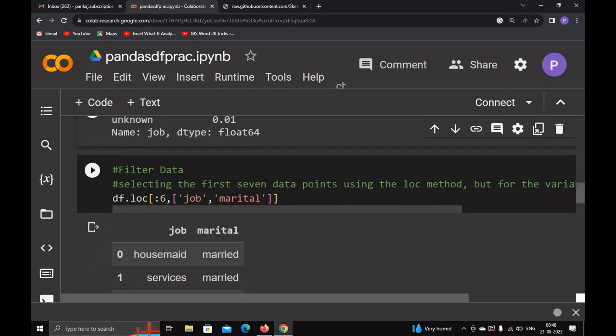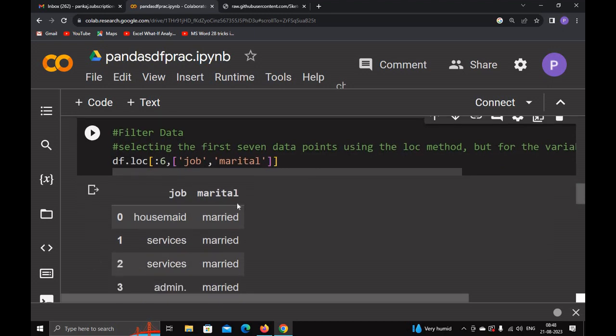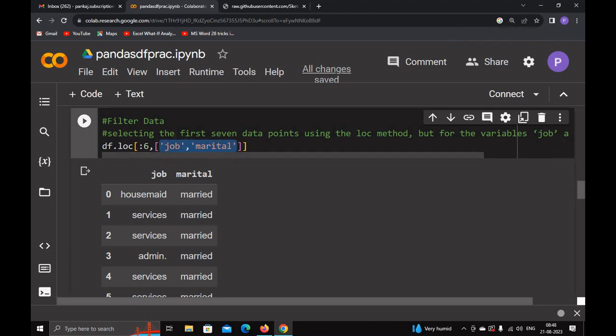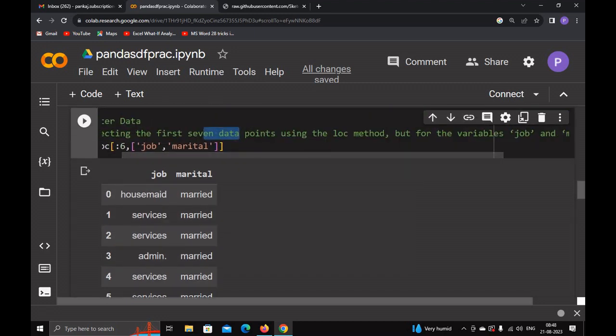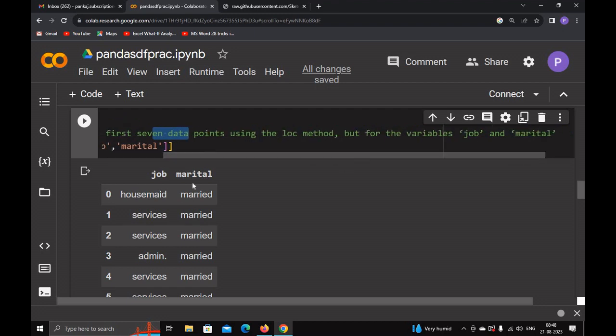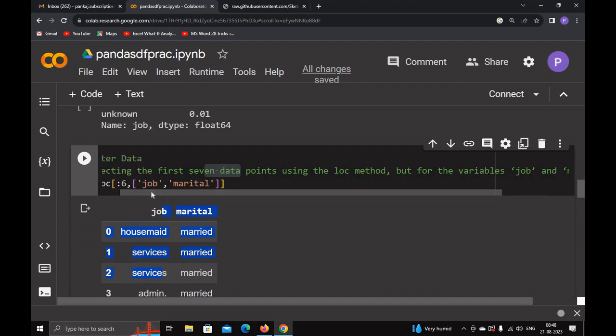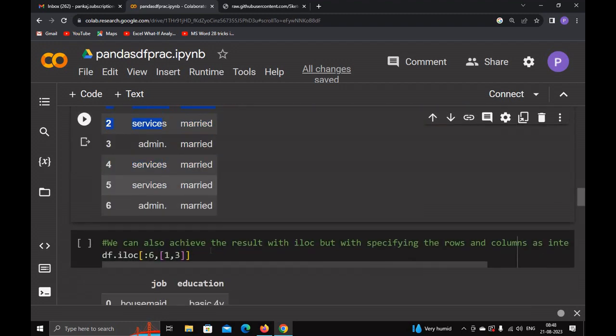Similarly, you can filter the data. So if I provide df.loc[:6, ...] like this, it means it will provide me the first 7 data points using the loc method, but for the variables job and marital. So it will provide me the first 7 values of the job column and marital column. It's very simple to use this.